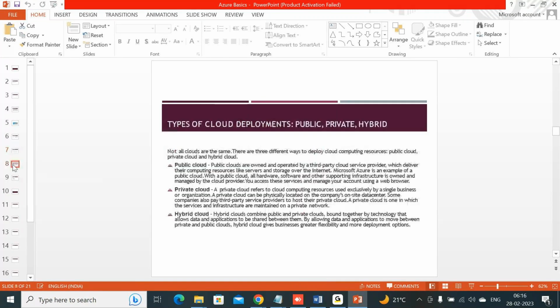Types of cloud deployments. You have public, private, and hybrid. This is also an important interview question. How many types of cloud deployments do we have? Public cloud, private cloud, and hybrid cloud.